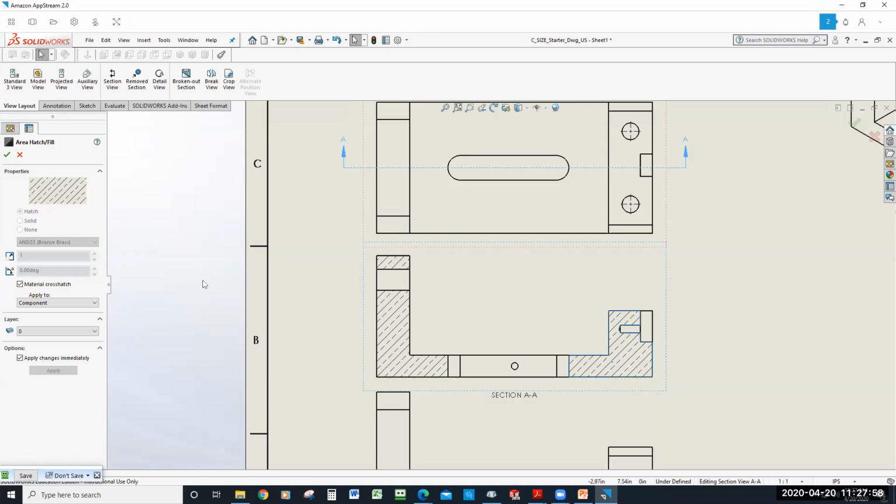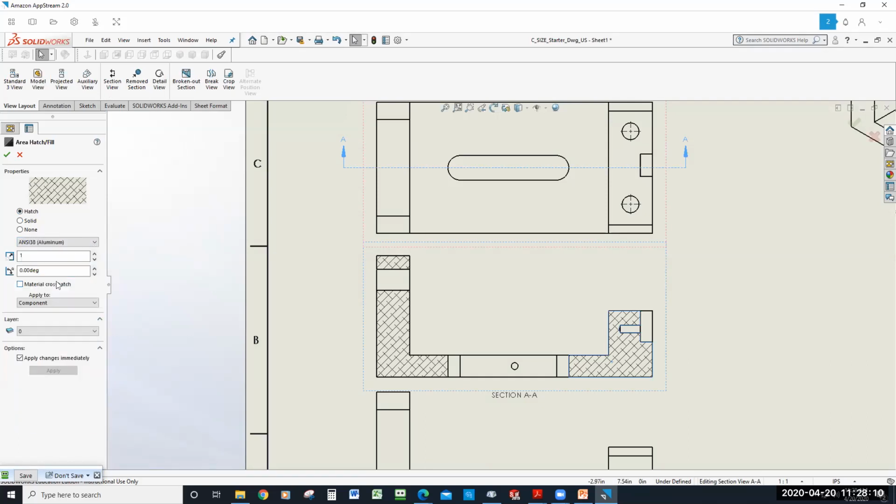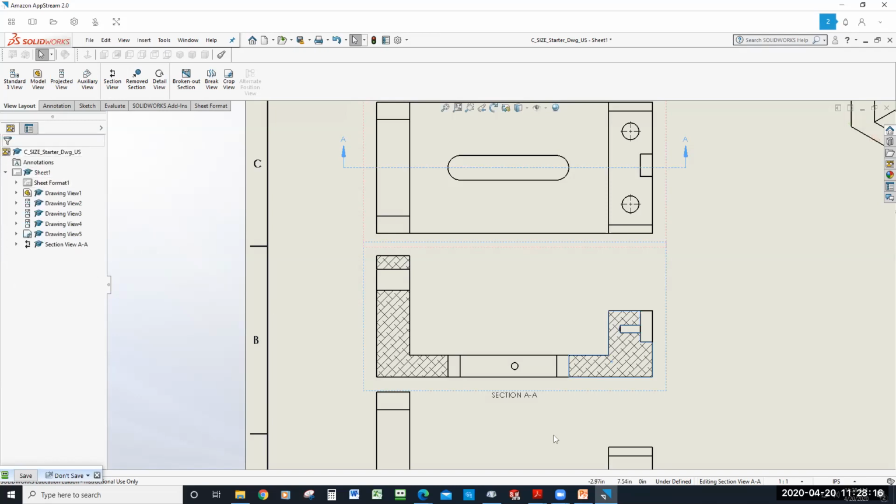But if there is no material called out and it doesn't matter and you want to call it out specifically on the drawing, you can deselect that, go back up here and say, this is brass right now. Let's make it aluminum. And so now the section lines change to aluminum, but it didn't affect the part. Didn't change the part to aluminum. It just changed the area hatch or the section lines on the part. Okay, so that's basically what I did in the video.